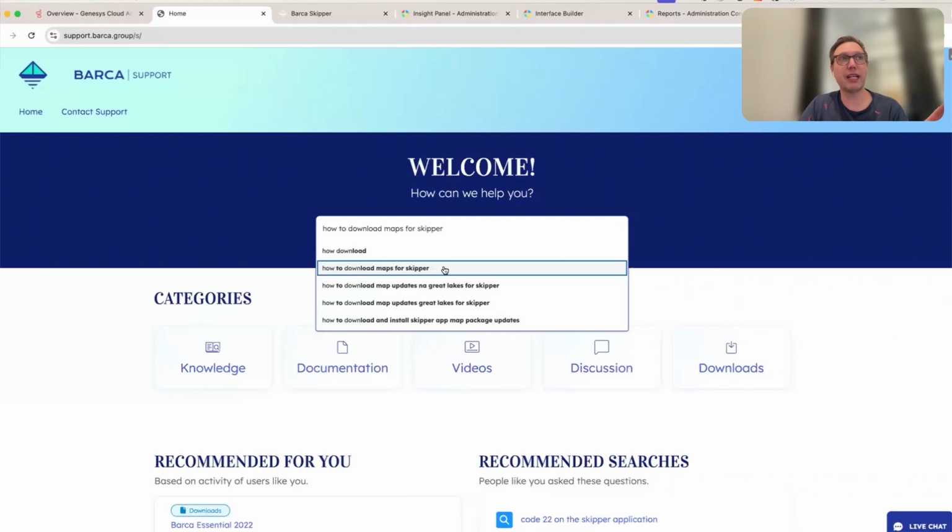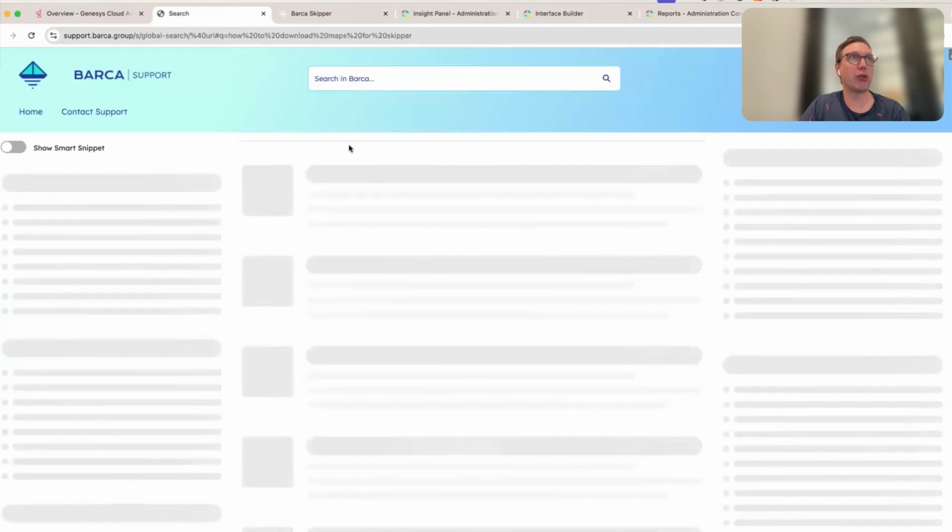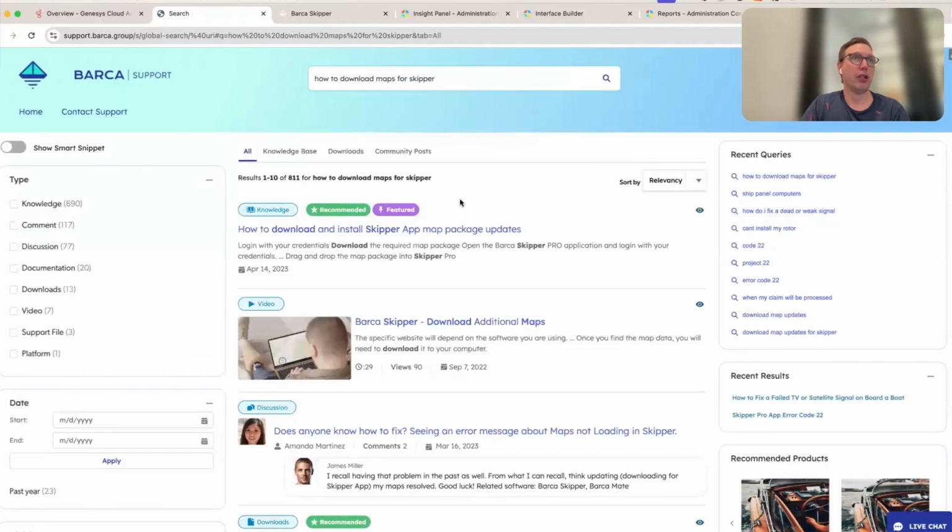How to download map. First thing, every search bar powered by Coveo comes with type-ahead and query suggestions. All of that is delivered with machine learning that we've been building at Coveo for pretty much 15 years now. So let me enter the query: how to download map for Skipper.